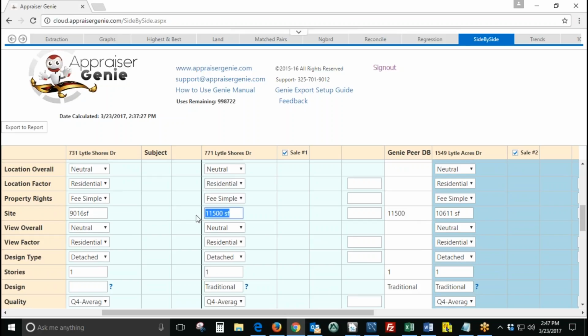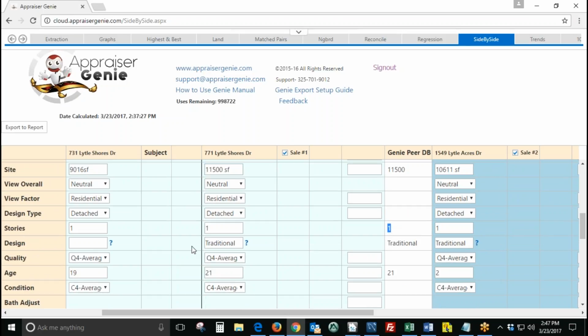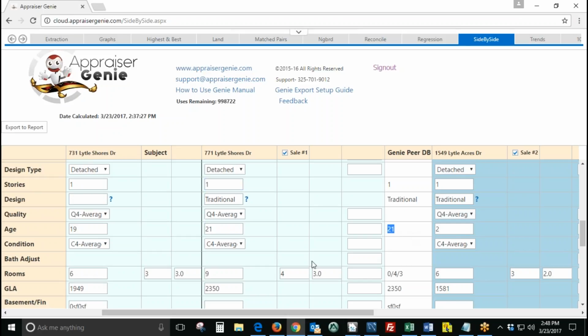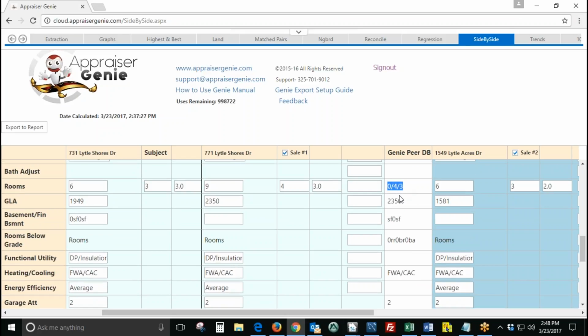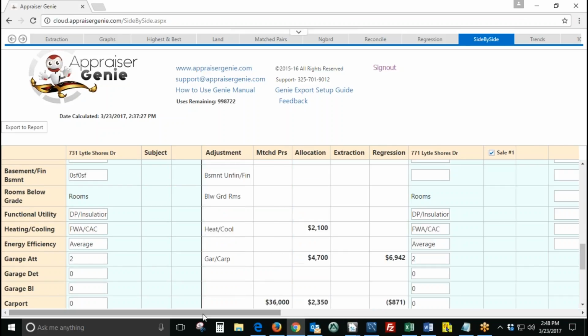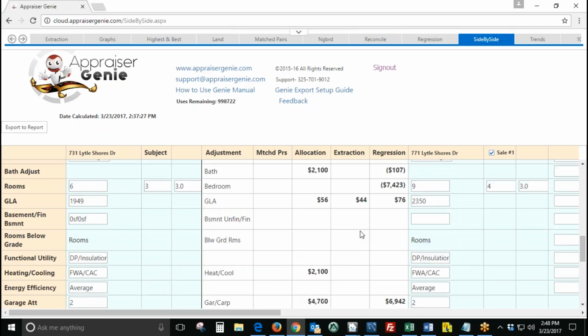11500, so that's what's typically used for this comp, 1 story, traditional, etc. You have your age here, 21. Looks like nobody's entering the total room count, but it will update that, so the next time if I ran it back through, it would say 943. Same thing, that's GLA 2350, and of course heating and cooling. So that's just for you. If you run comps through the Genie and you come back and run the same ones, it will do the same thing for you. It'll say, okay, last time you used Q4, or last time GLA used this.